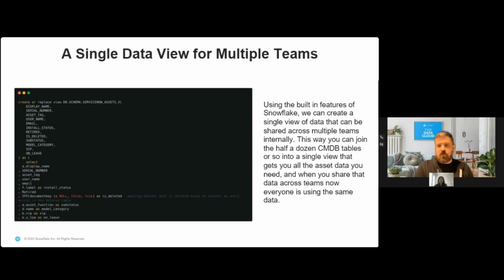So if you're familiar with ServiceNow, there are many, many, many CMDB tables, right? Hundreds to thousands. I lost count when I looked at all the data in ServiceNow. But here in this view, I can join half a dozen CMDB tables in a single view and then share that across my organization, so teams like security don't have to go model their own data. It also allows us to all be on the same page.